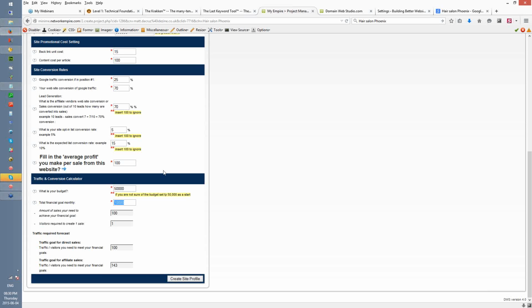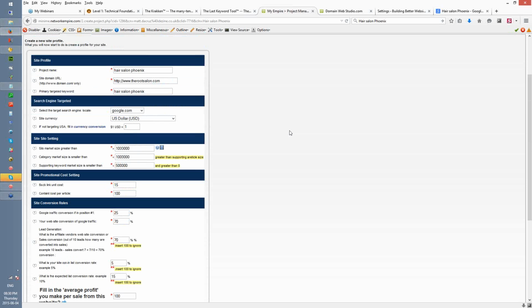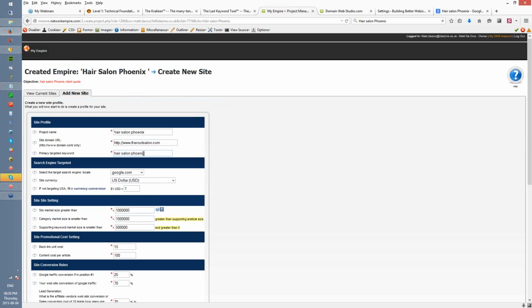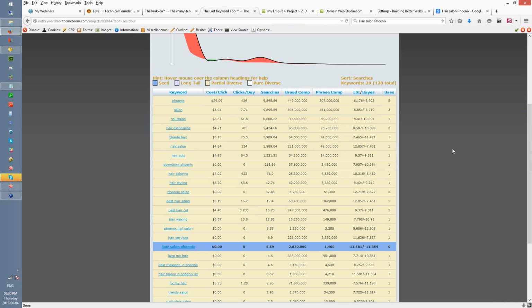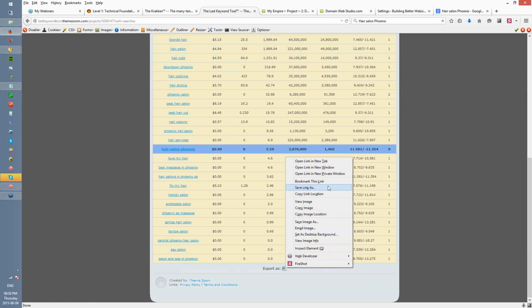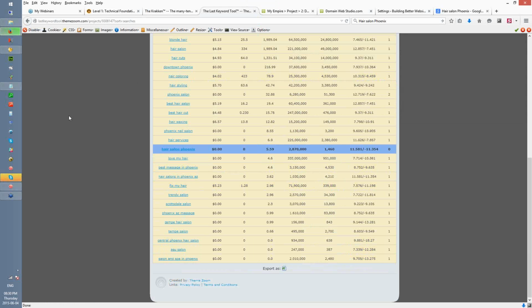So just to summarize, what we've done here when we're creating a project is we've put in our primary keyword, the primary keyword we're targeting. I'll show you how it actually happens now. I'm going to click Create Site. And while that's getting made, I'm just going to export this quickly. I'm going to save the link as Hair Salon Phoenix, save. So I've got my two data sets.